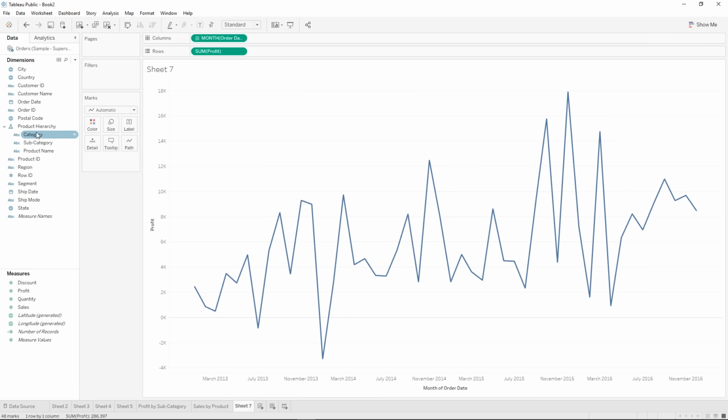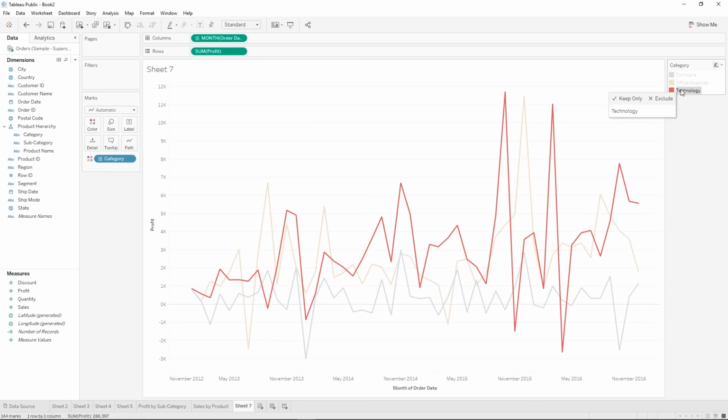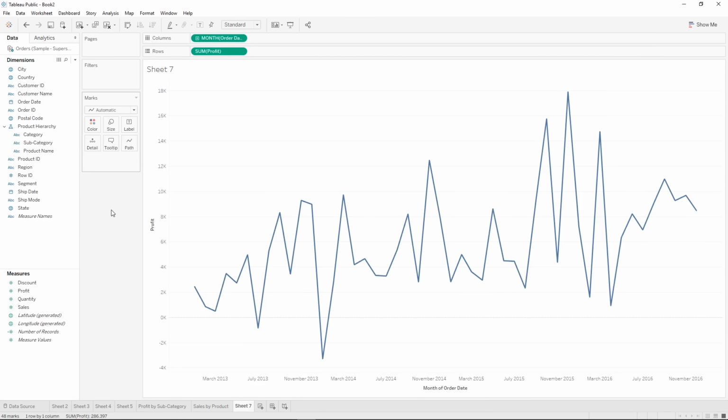Now when we add category as color, we get our 3 lines for the 3 categories. And we also have highlighting turned on here still, so when we click on technology, we can highlight technology with the others in the background, so we don't lose the context of the other categories. Let's take that back off.